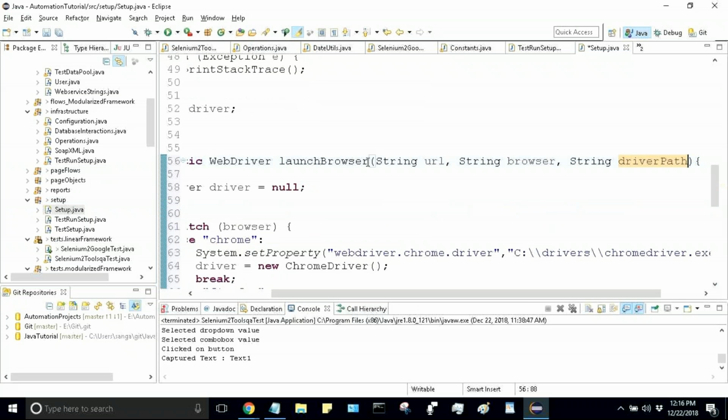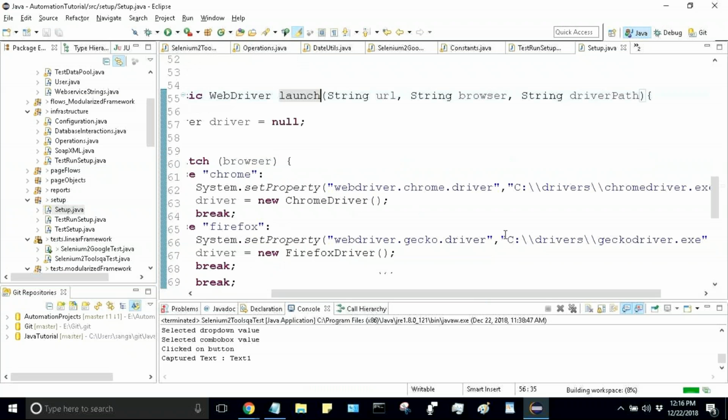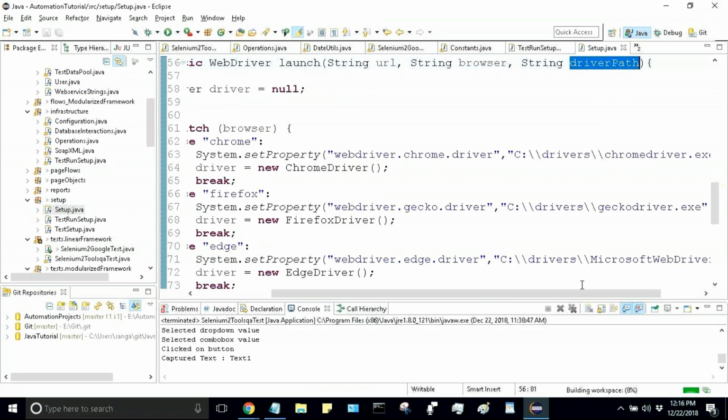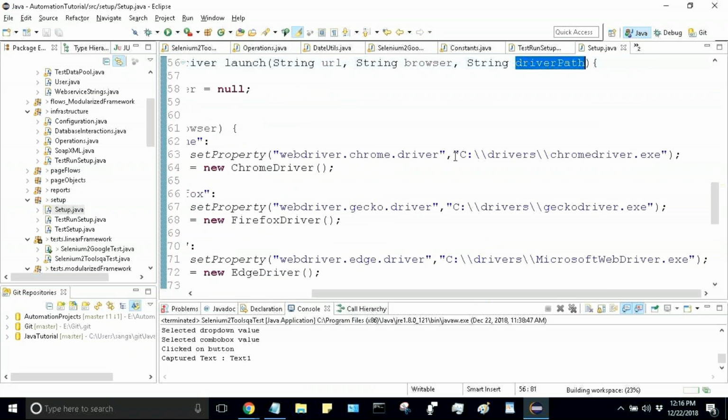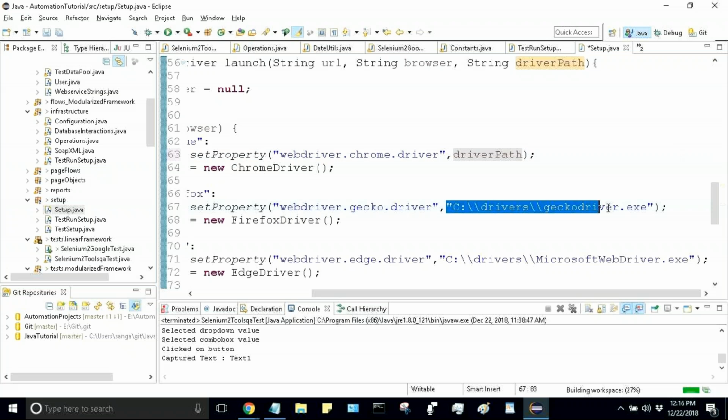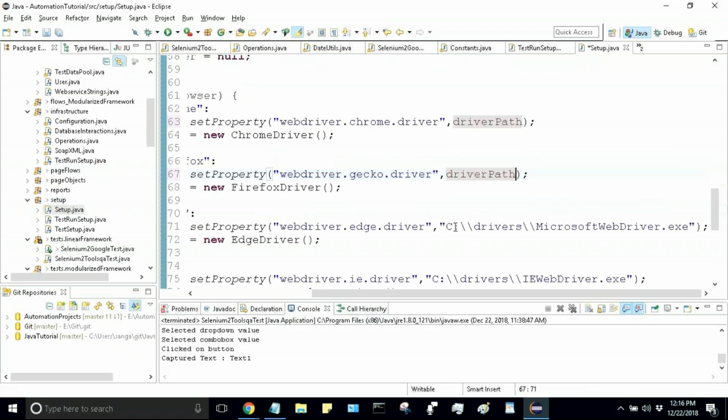Okay, so instead of launch browser, let's call this launch setup dot launch. Since I am going to parameterize the driver path, I have to replace the hard-coded values with parameters, the same way. Now, in the constants, I can mention the actual driver path for different drivers, Chrome driver and Firefox driver. I can pass it from there.